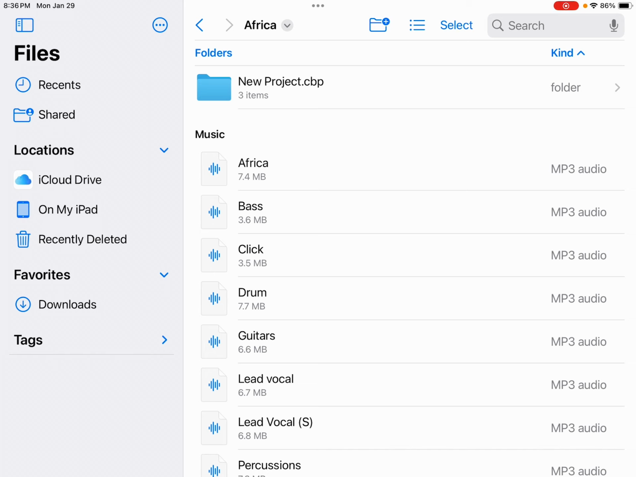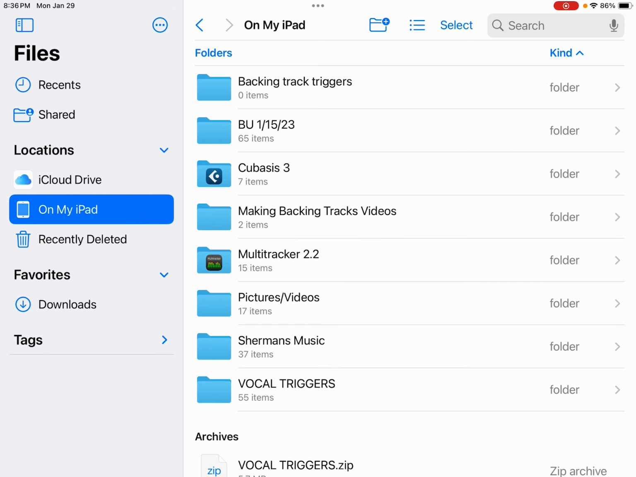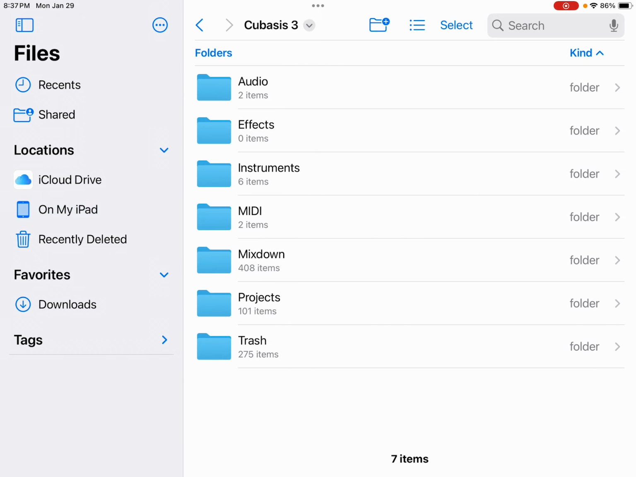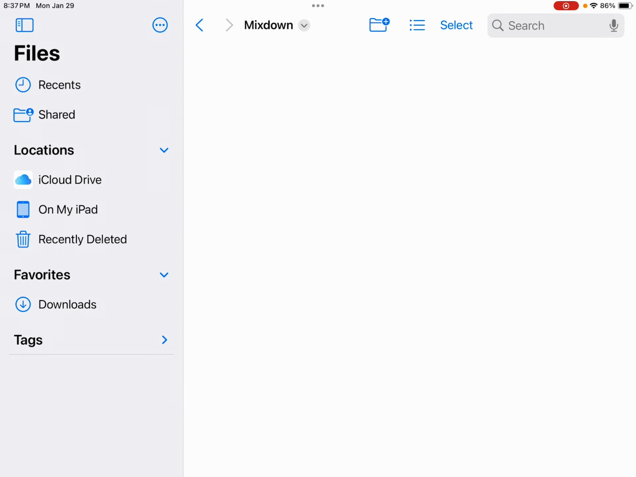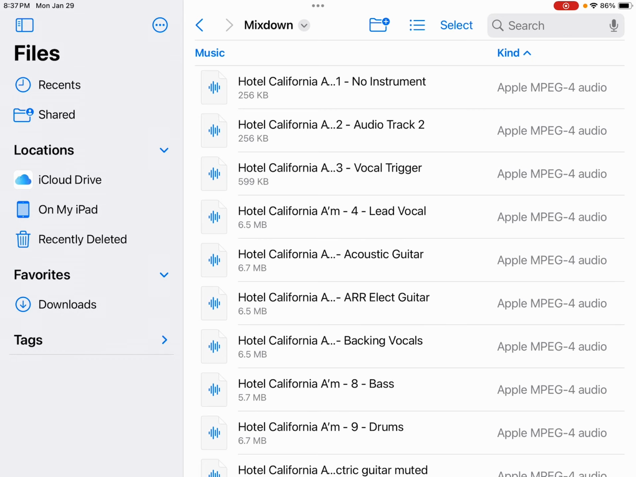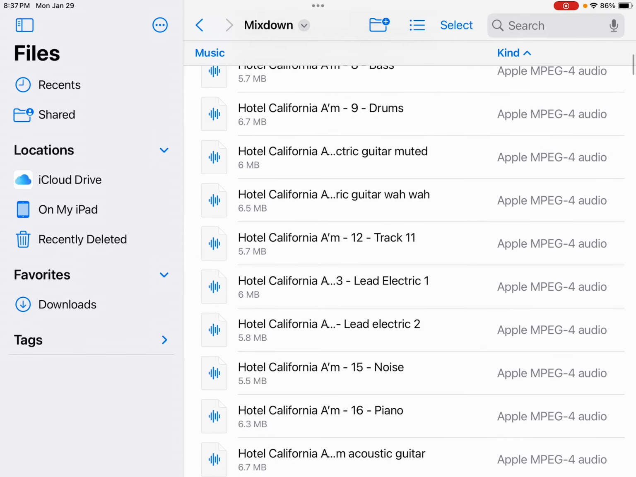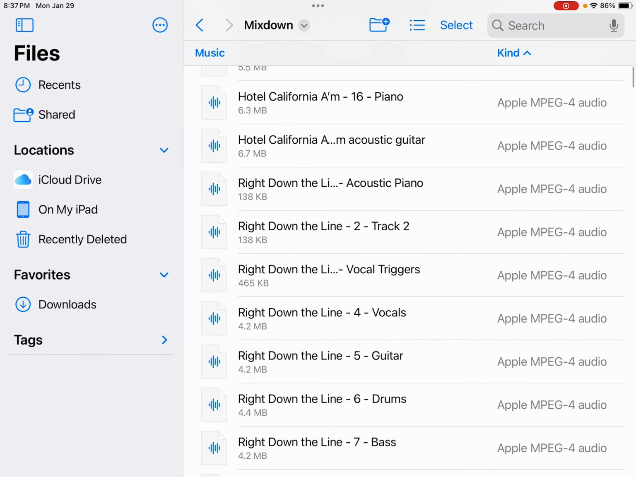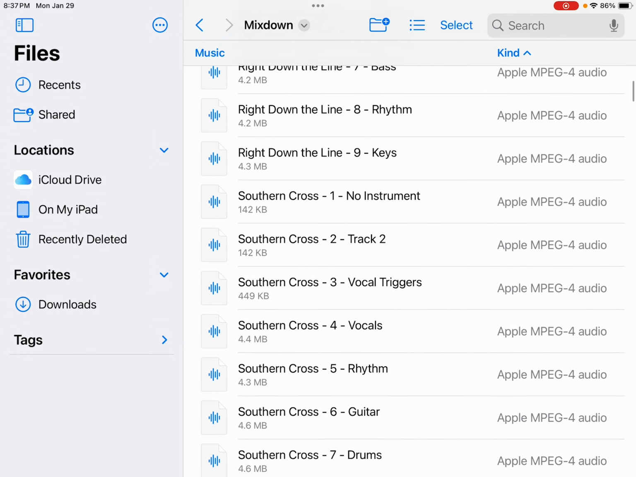Now, after you do the mix down, after you do the adjusting of all the stems and whatnot, you go back on my iPad, and you can see Cubasis. I click on Cubasis, and in this case, you go to mix down. That means you're done with the song. Let's take that, and you can see right there, Hotel California. There's all the stems for Hotel California.